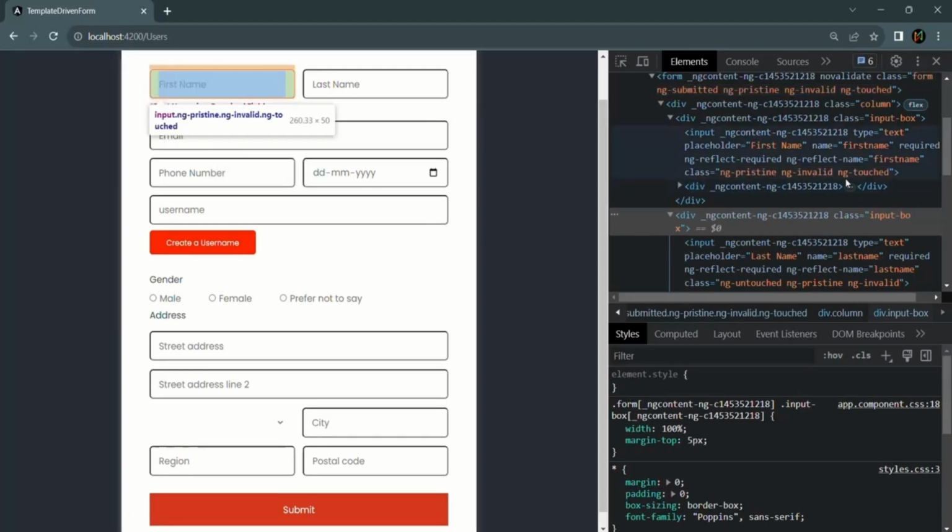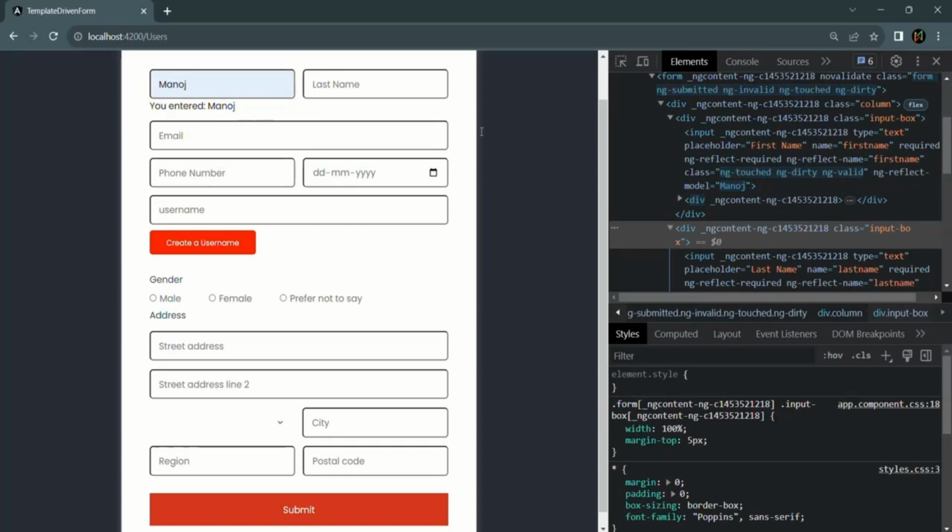See, ng untouched has been removed, ng touched has been added. Okay, if I enter some value in this first name field, then ng pristine will be removed and ng dirty will be added. As you can see, ng pristine has been removed and ng dirty has been added. And this form control now also contains a valid value. So this ng valid CSS class has also been added and ng invalid has been removed.